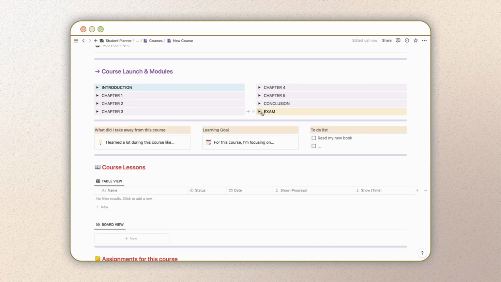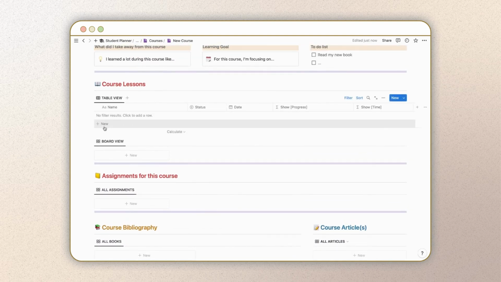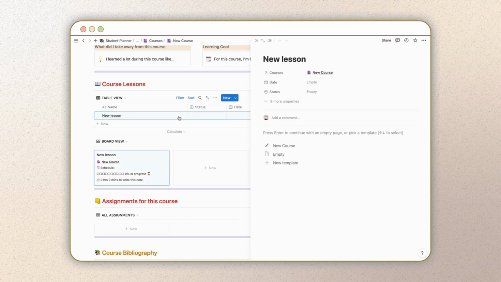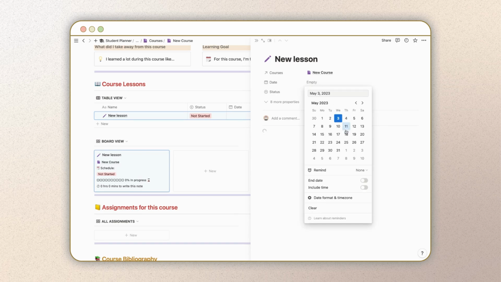Once you have created your course, you can begin adding new lessons to it by clicking on the New button in the Course Lessons section. This will take you to a new page in the lesson database where you can add a title for your new lesson. By adding the date of your lesson, along with the starting and ending times and a reminder, you can stay organized and on track with your coursework. Additionally, by choosing a status for each lesson, you can keep track of your progress throughout the semester.